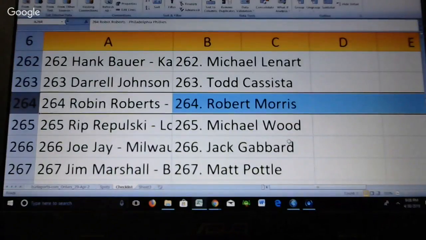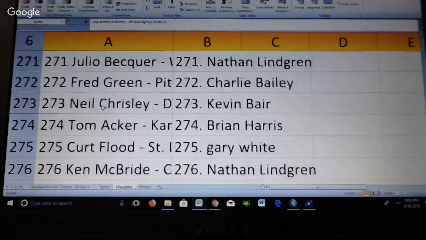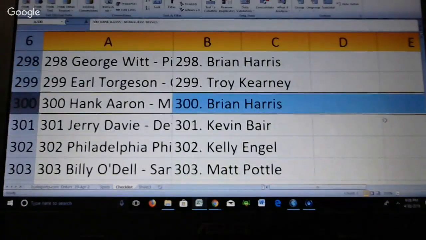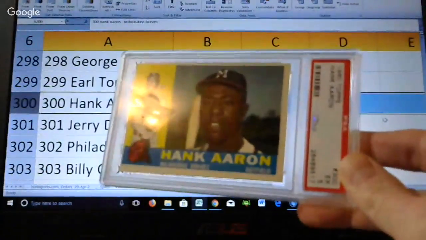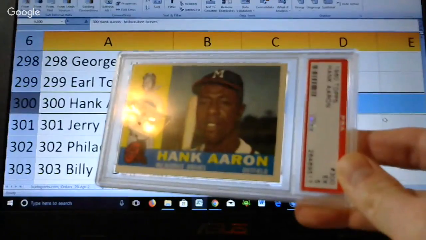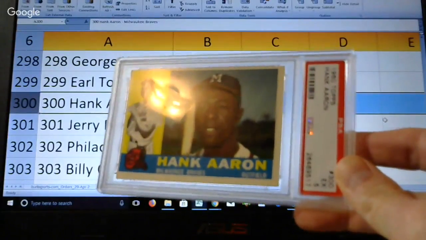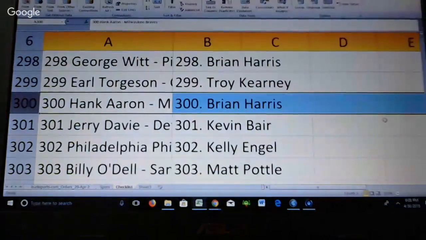Next up, we have our next major Hall of Famer. Hank Aaron comes in at card number 300, and that goes to Brian Harris. PSA 5 on the Aaron. Great card for your collection there, Brian.